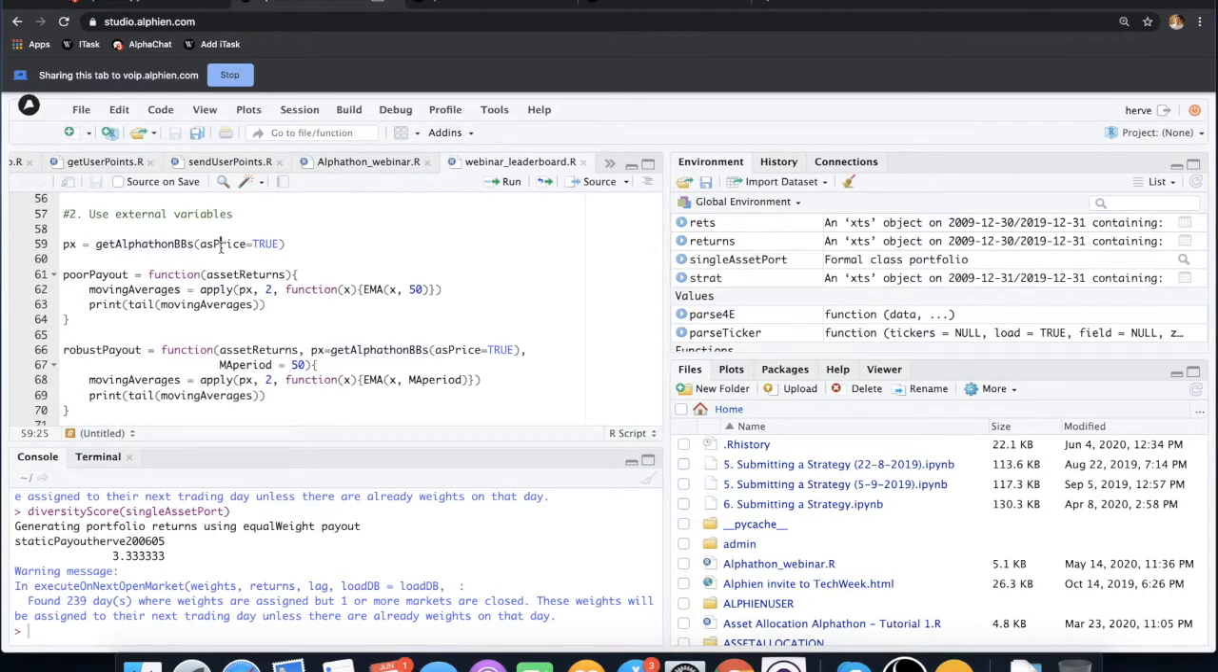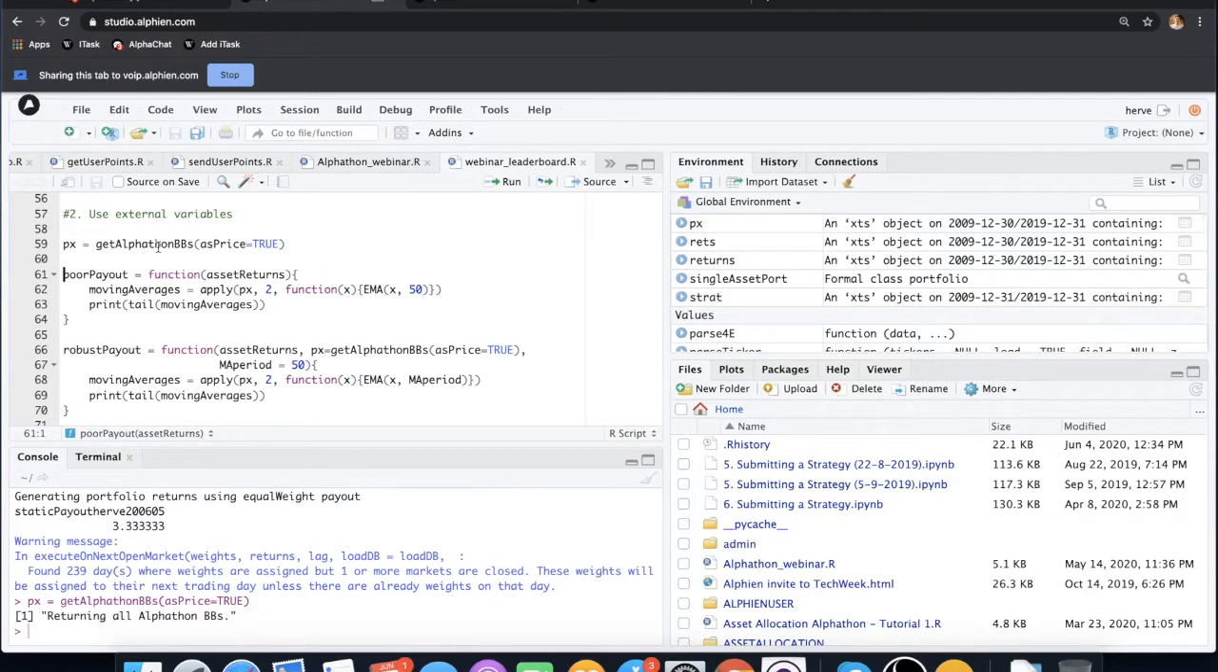Second point is using external variables. Now, I'm just simulating in this bit here what a user could do. So here they're like, okay, I am asking for the price of the building blocks for the competition. So here I'm running that. What does it mean? It means that I've just created a px variable in my namespace here. This is very specific to my namespace and to me as a user.